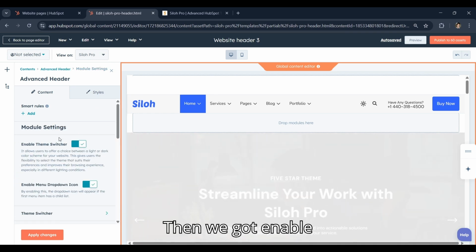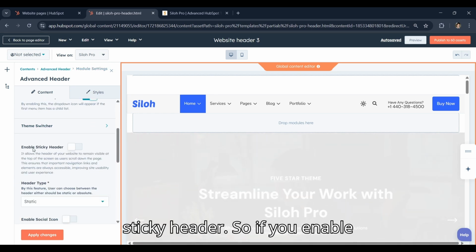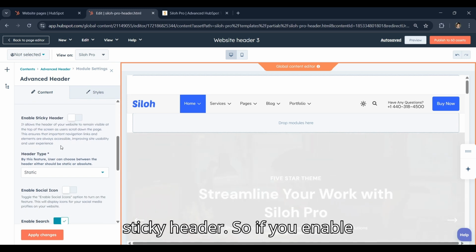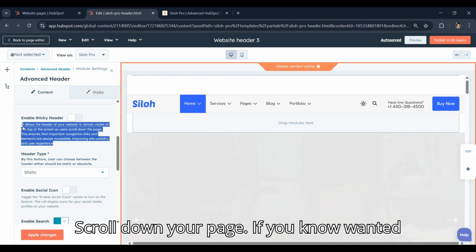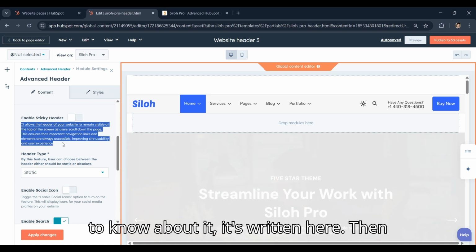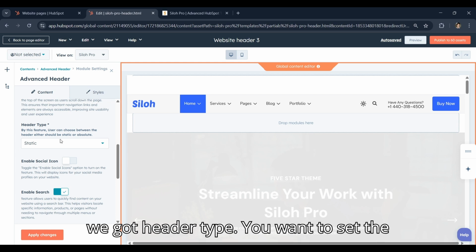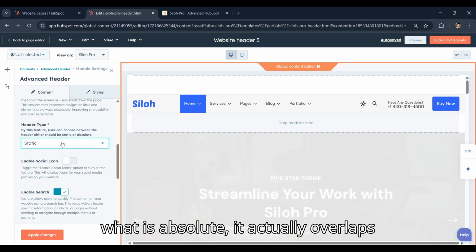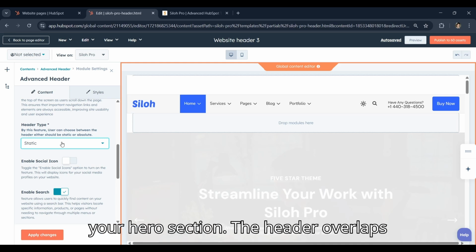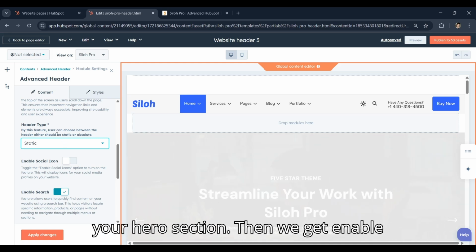Then we got enable sticky header. If you enable this, it follows your header when you scroll down your page. If you wanted to know about it, it's written here. Then we got header type. You want to set here absolute or static. If you don't know what is absolute, it actually overlaps your hero section. The header overlaps your hero section.